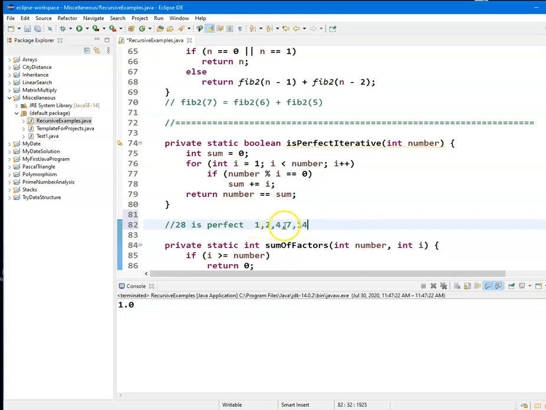1 plus 2 is 3, plus 4 is 7. 7 plus 7 is 14. 14 plus 14 is 28. If those factors add up to be the number itself, it's considered perfect. Now, I don't know why that's perfect. I'll leave it up to the mathematicians.